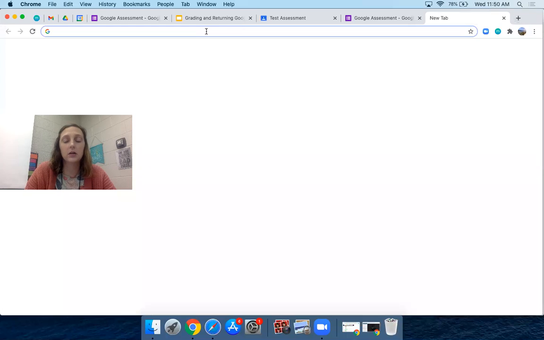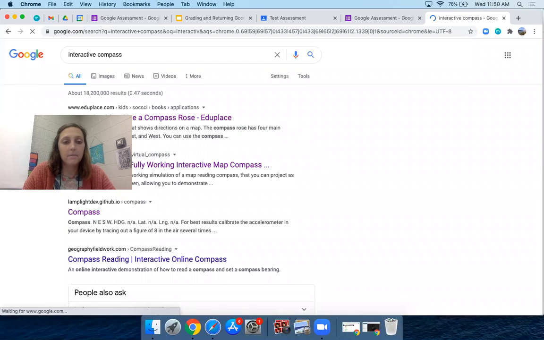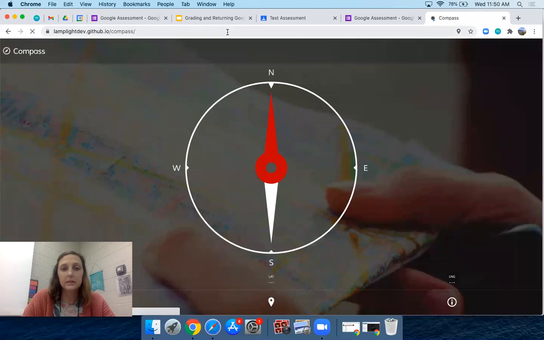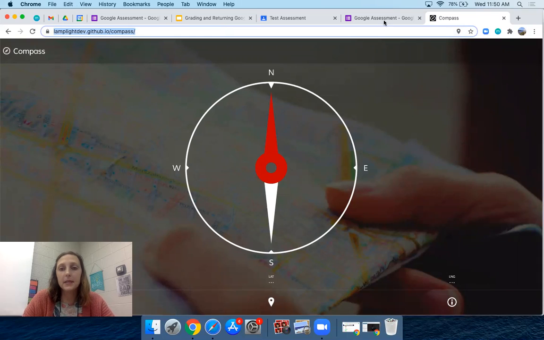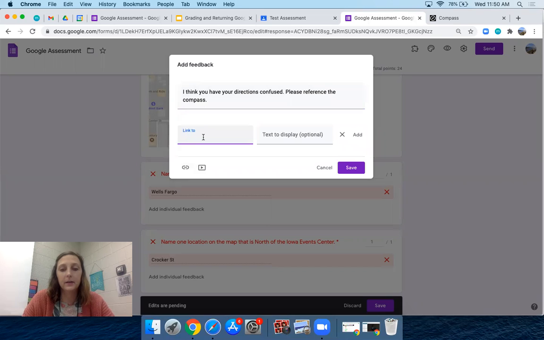So I'm just going to search for an interactive compass. This is a good one. And I'm going to copy that link and I'm going to put it right here in the link. If I want to give a description, I can as well.